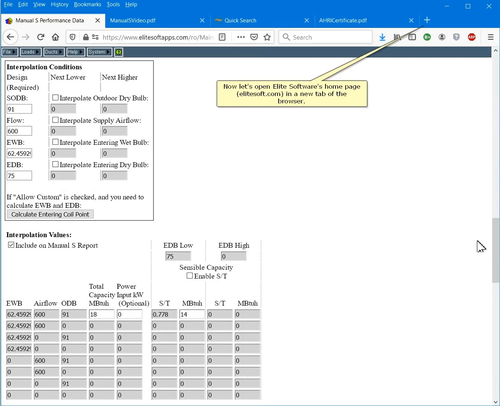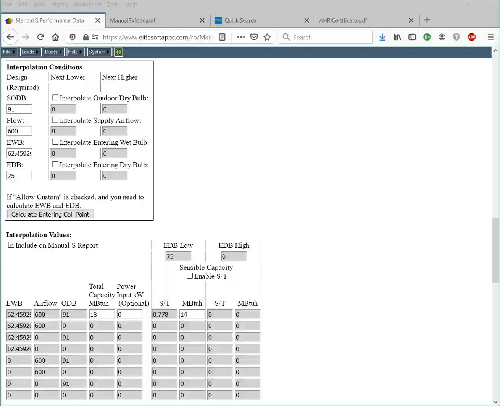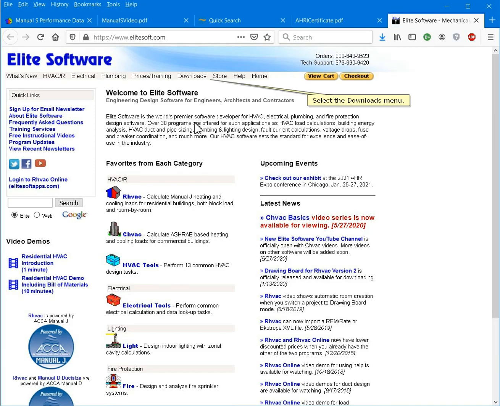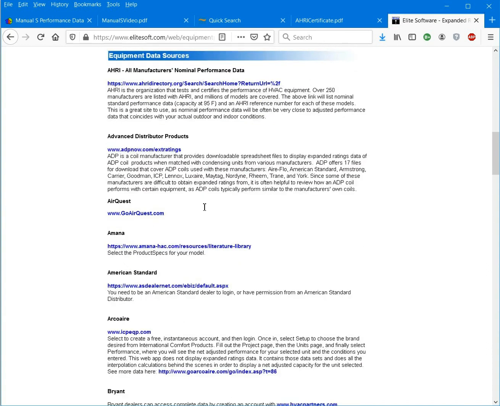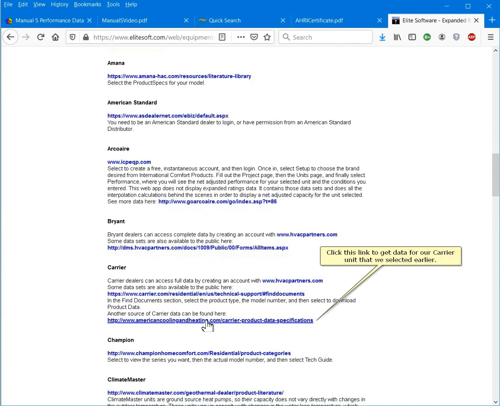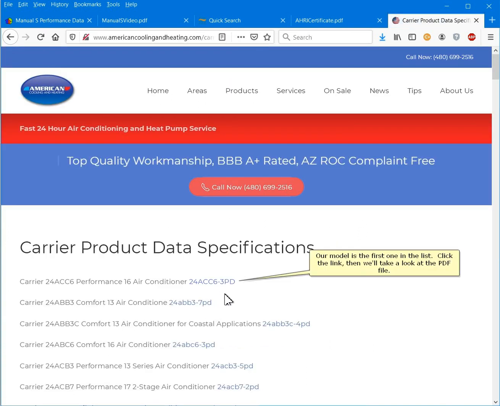Now let's open Elite Software's homepage, elitesoft.com, in a new tab of the browser. Select the Downloads menu and click Expanded Ratings Data. Click this link to get data for our Carrier unit that we selected earlier. Our model is the first one in the list. Click the link and then we'll take a look at the PDF file.